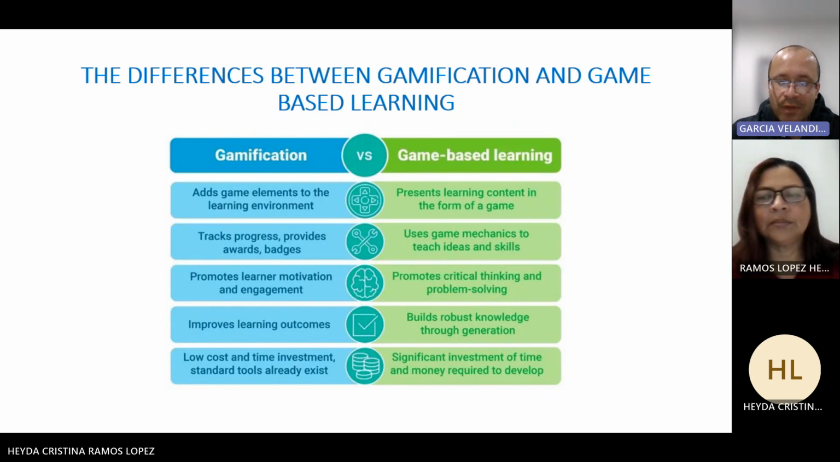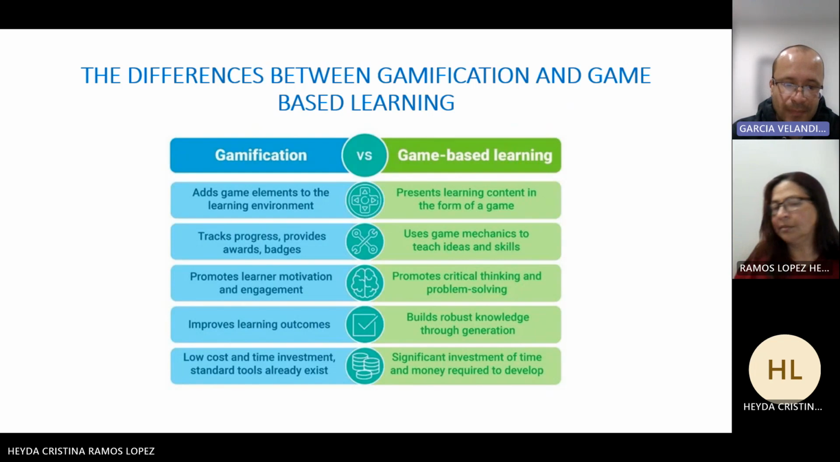The difference between gamification and game-based learning: game-based learning is directly linked to a pedagogical content. It has an educational purpose. Its main function is to act as a didactic channel between a content and the learner. It requires pedagogical planning.